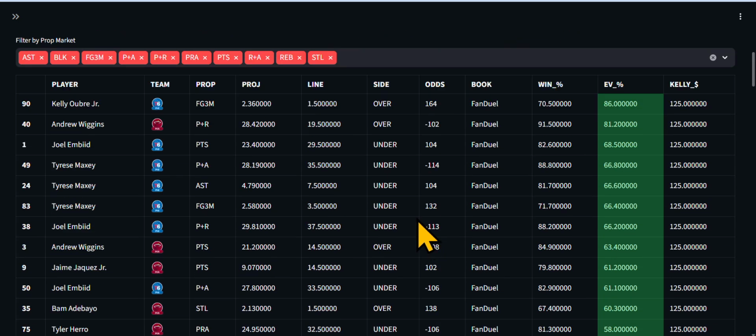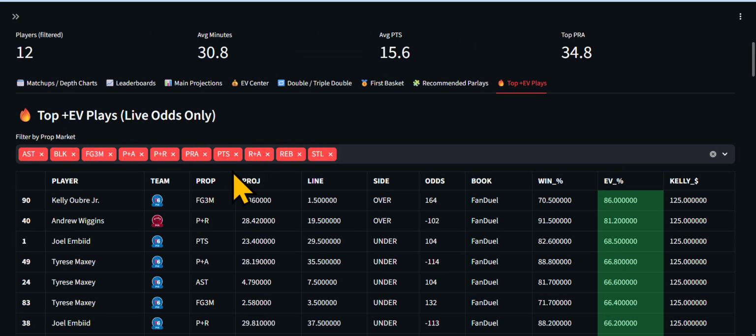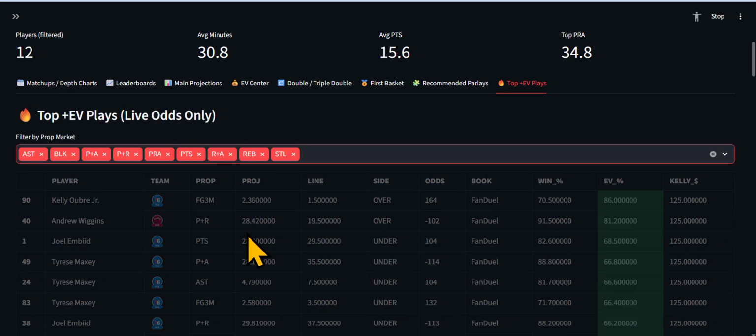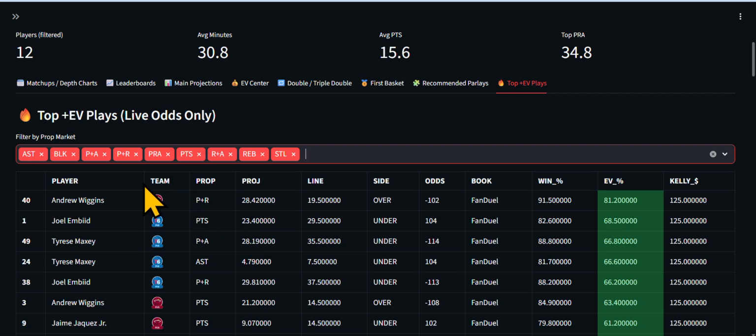Here's the top EV plays. You can just disable it based on pushing any button here. If you push any of these buttons, it will disable it, kick it out. For example, let me show you 3-pointers. We don't want threes. That's not the market we're betting tonight. We ain't betting no 3-pointers tonight. What's the point of looking at the EV for that? We removed it. We don't want anybody with points and rebounds tonight. We're not paying attention to that. We don't care about that. We're not betting that market.